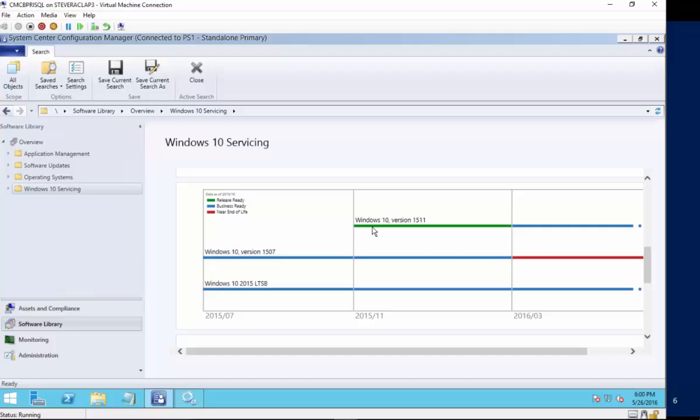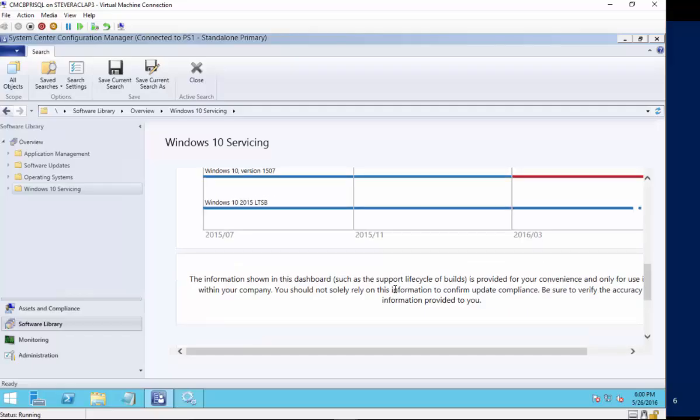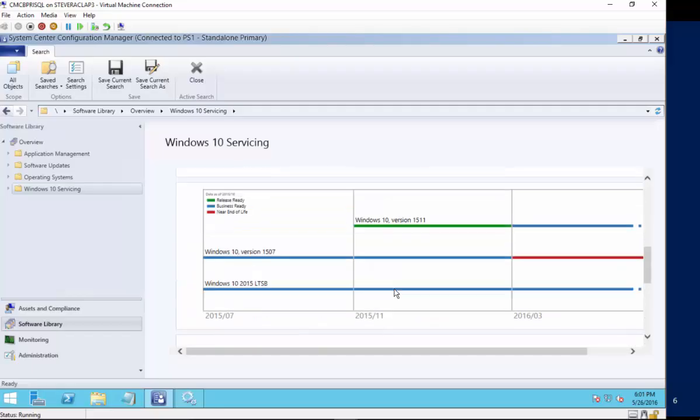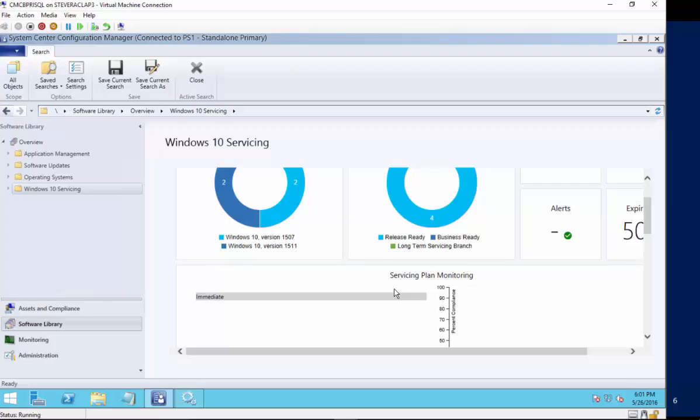As we roll forward, 1511 was launched in November of 2015, and it's green and green we go, right? Still in an okay state, hasn't hit the red mark yet, which is why only 50% are reflected up above as being in that place. So very, very useful graphs that will help you keep track of your environment.